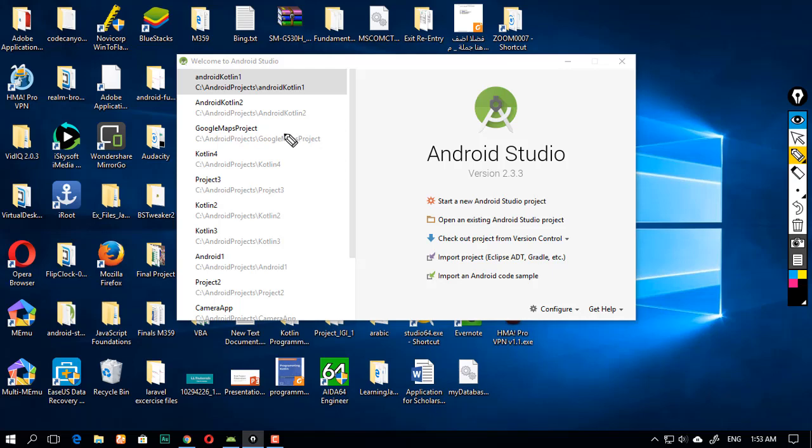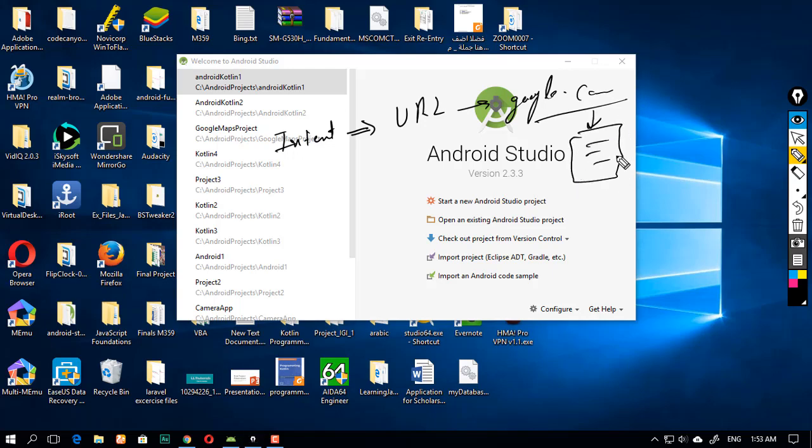Welcome to the first intents tutorial, and in this tutorial we're going to be understanding what an intent is. An intent is basically similar to a web URL, like google.com. You type google.com in the address bar and you go to google.com. Similarly, an intent is an address.